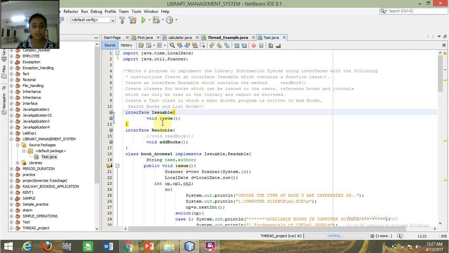As mentioned in the question, first of all I've created an interface called issuable. By default all the methods of the interface will be abstract, so we're not supposed to define the functions inside the interface. We have to define them outside, in the class which implements this interface. So I've just declared this function called issue inside the issuable interface, and another interface we're supposed to create is interface readable, and I've declared the abstract function called add books over here.